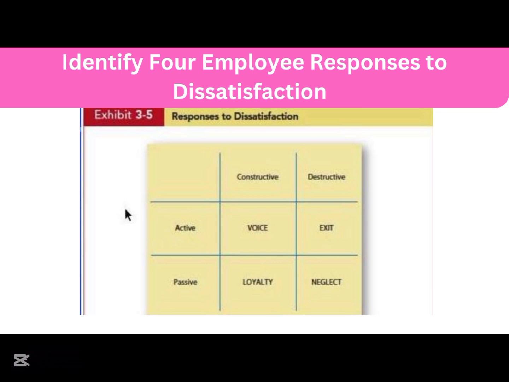Identify 4 employee responses to dissatisfaction. Responses to dissatisfaction. Here you can see active and passive, constructive and destructive: voice, exit, loyalty, and neglect.